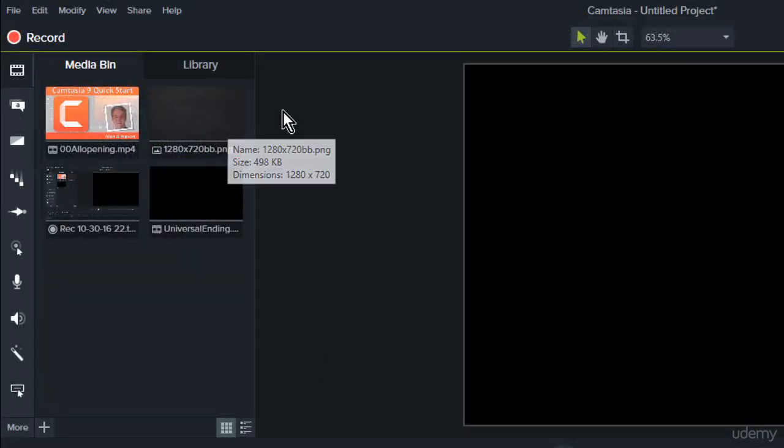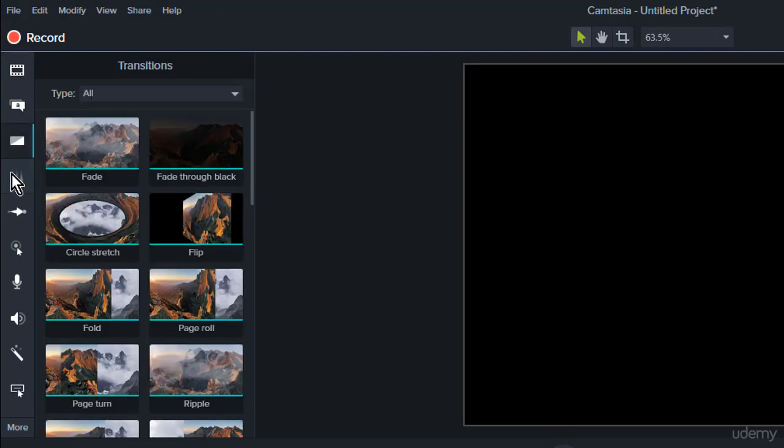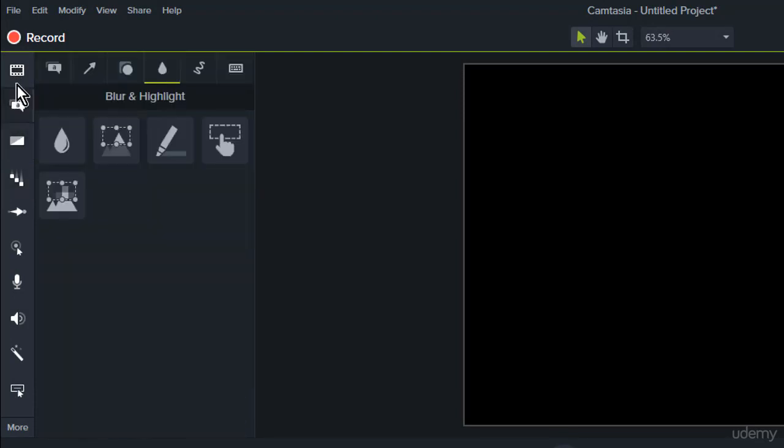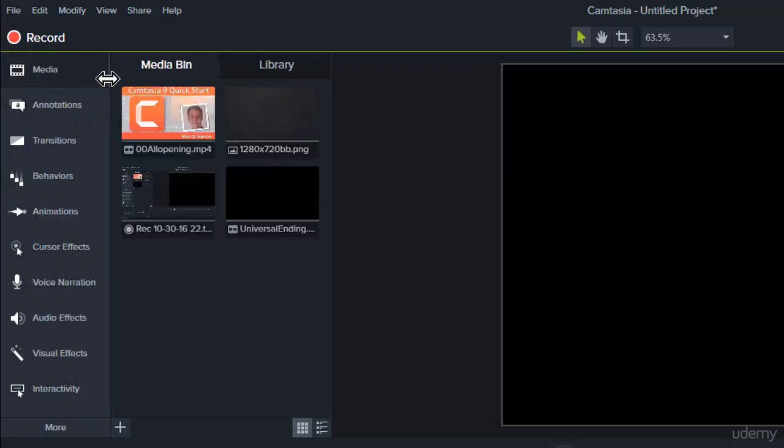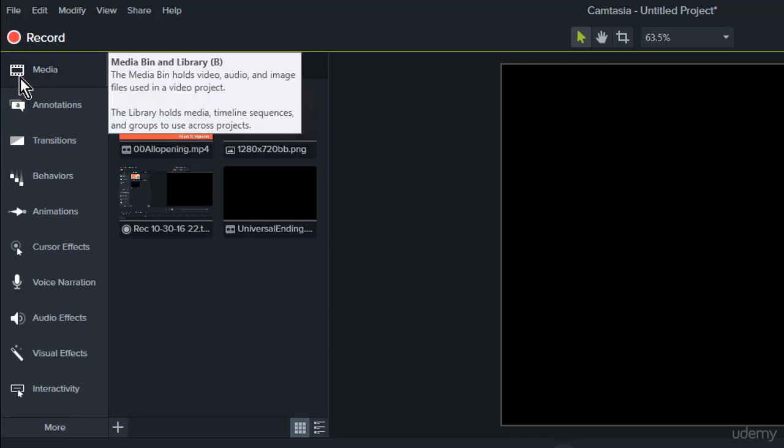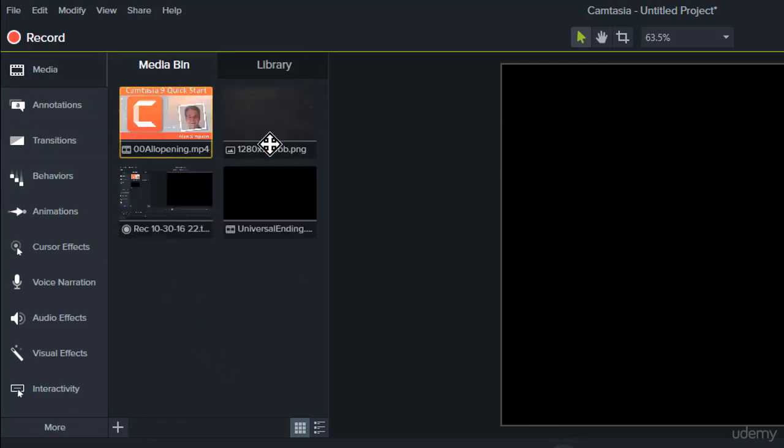You want to get to know the media bin pretty well. Now, if you don't see it, it could be because something else is selected over here. See, as I go from item to item, it changes. Media bin is the one on the top. In fact, if I widen this, then you can see its name, Media Bin. All right, when you click that, that's what takes you to the media bin.